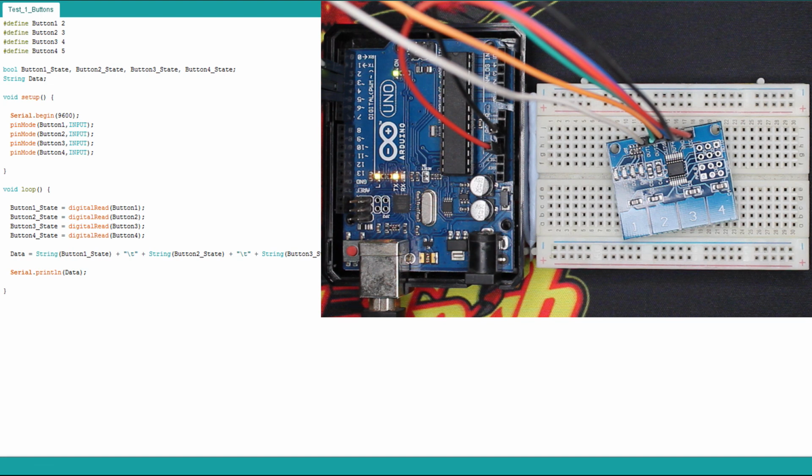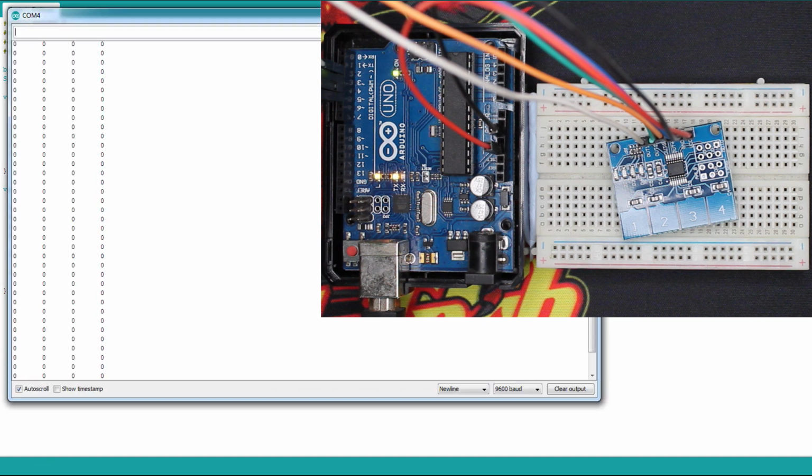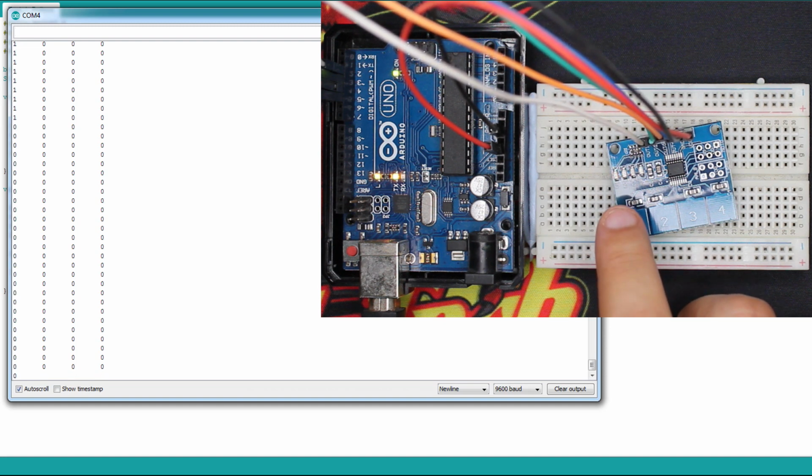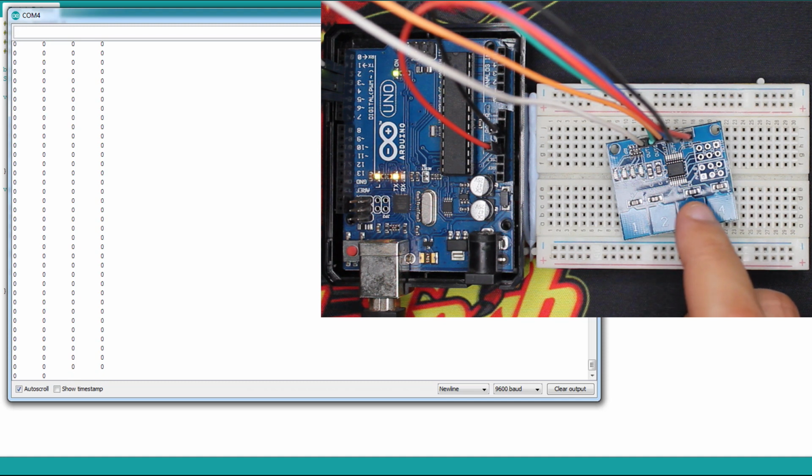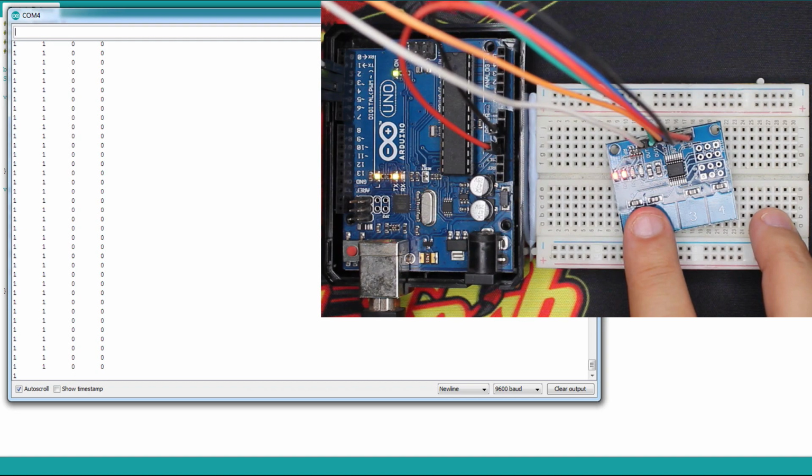Now we're gonna open the serial monitor, and as you can see we have 4 columns and they are the state of every single button. Now I'm gonna press 1, 2, 3, 4. It's very easy to use. You can press multiple at the same time.